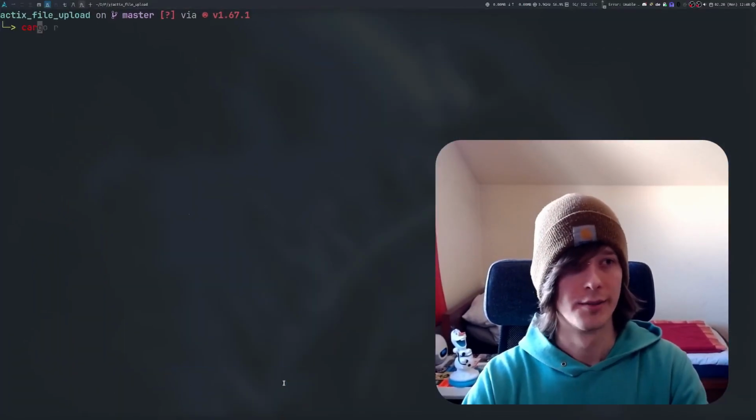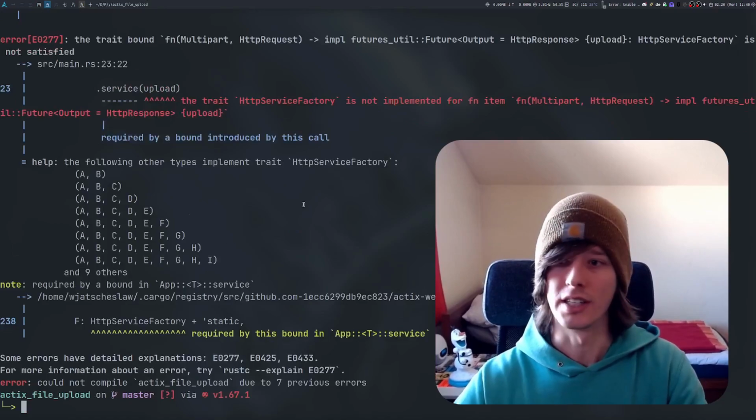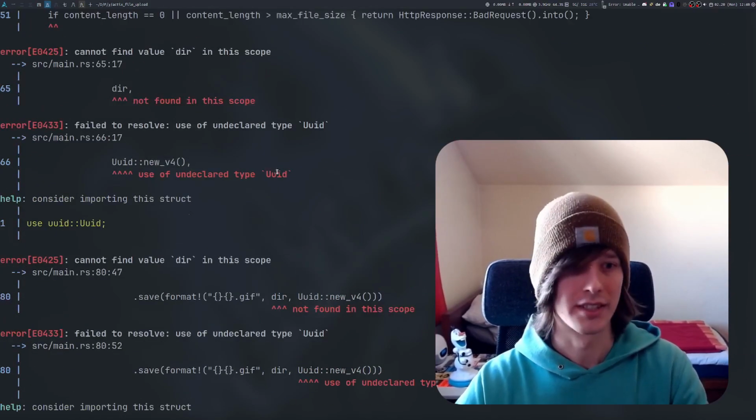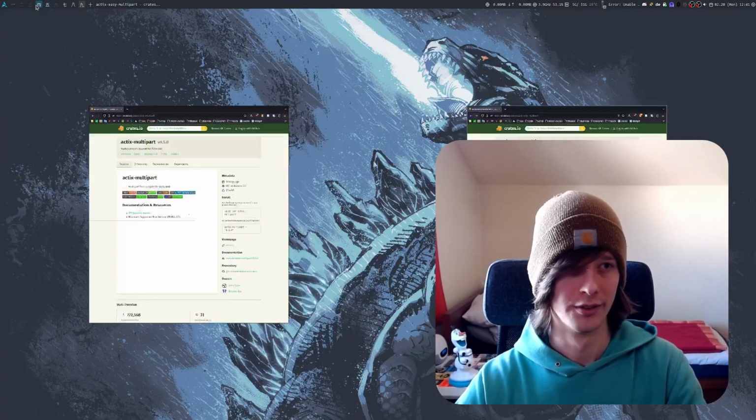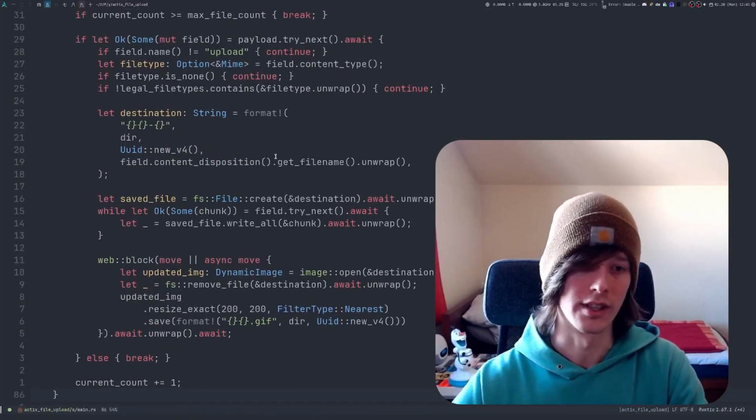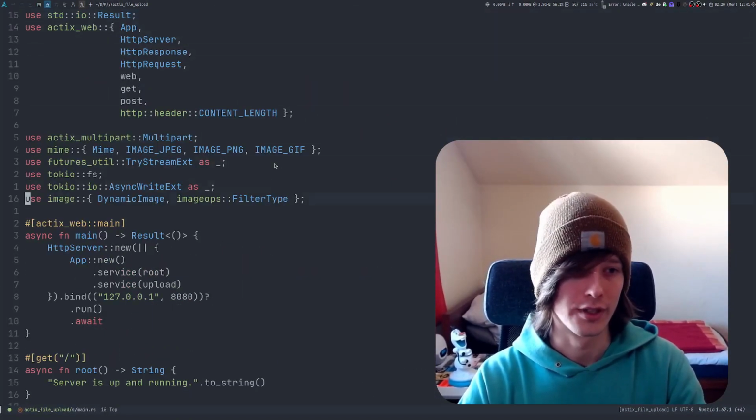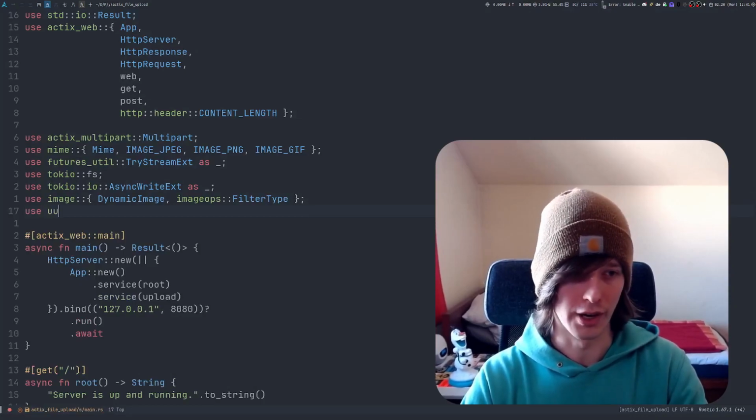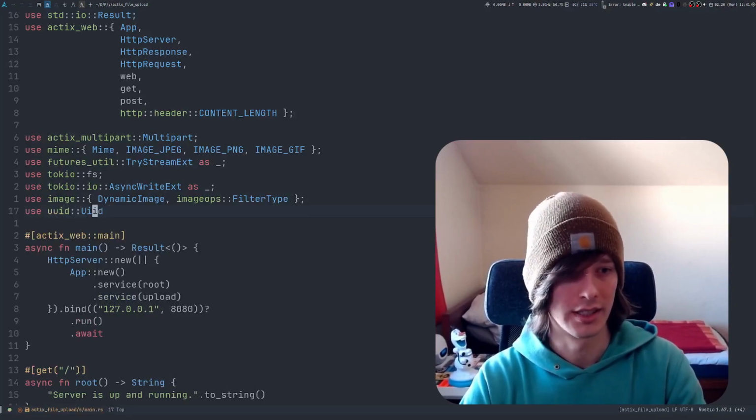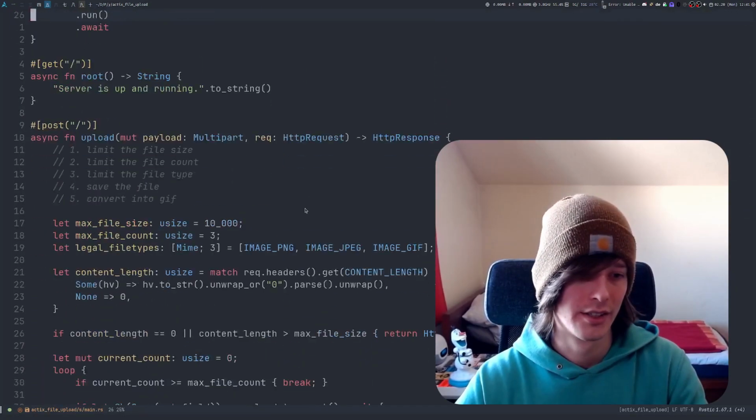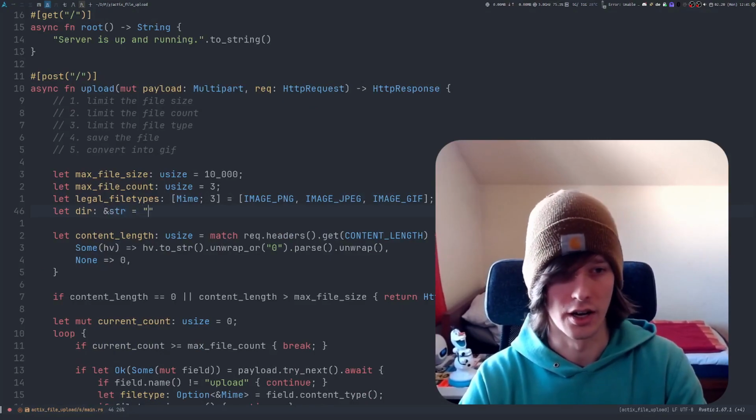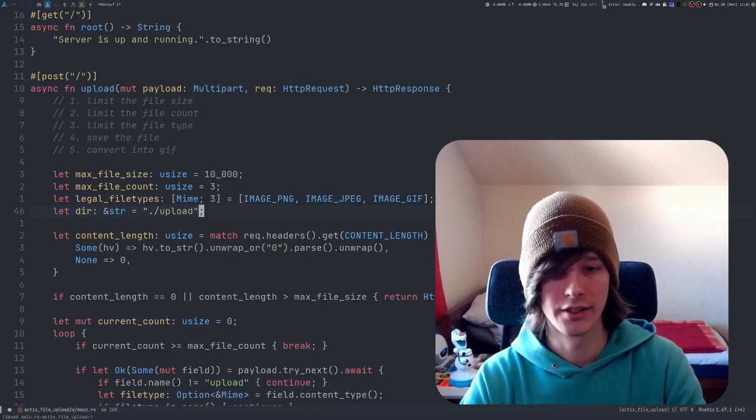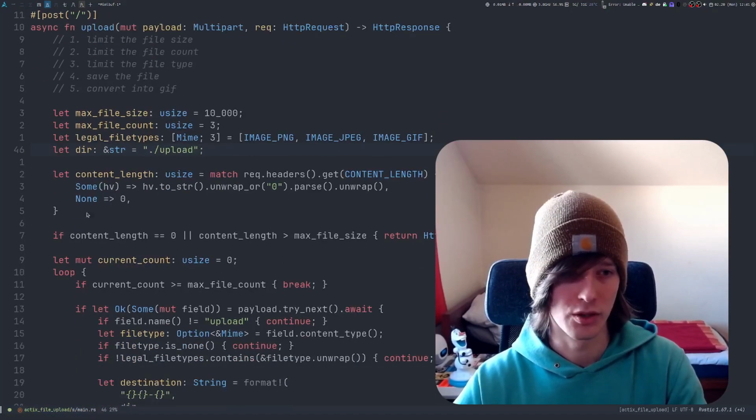Let's see if that compiles. Did I forget something? Yeah, I forgot something. Yes, I forgot UUID and the directory and a semicolon. Oops, this one is wrong. It's inside here. So at first let's import UUID. And the dir variable, which is an SDR, and it's just inside upload. And then there was a missing semicolon in here.